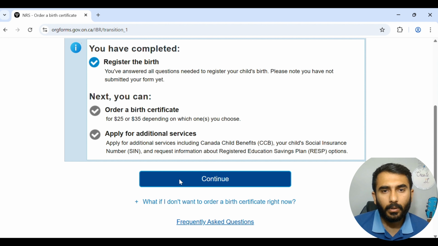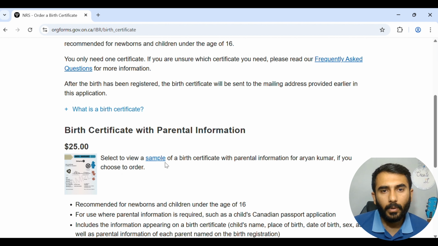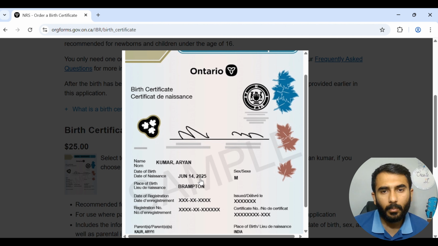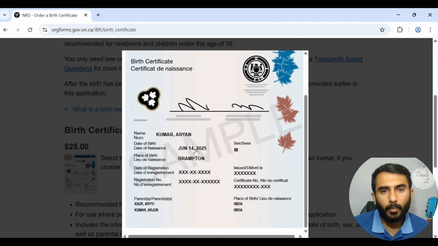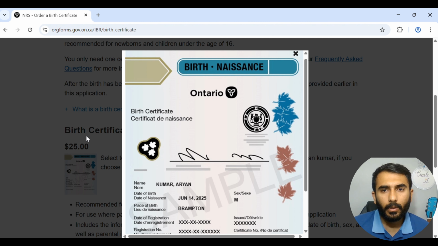Then continue further, so you can see a sample of your baby's birth certificate, how it will look, in a small glimpse. We are ordering this certificate as it has been recommended for newborns and children under the age of 16 or when applying for a Canadian passport, and this certificate will show the child's name, place of birth along with the parents' information. We are ordering this certificate so we can use it wherever it is needed.